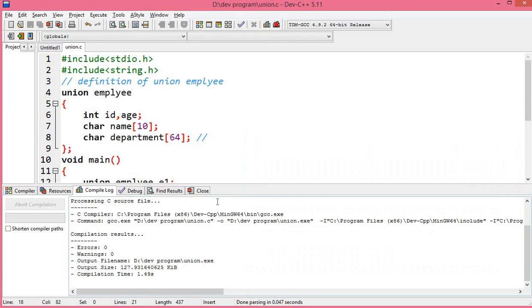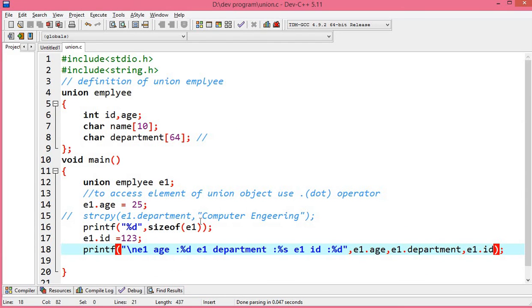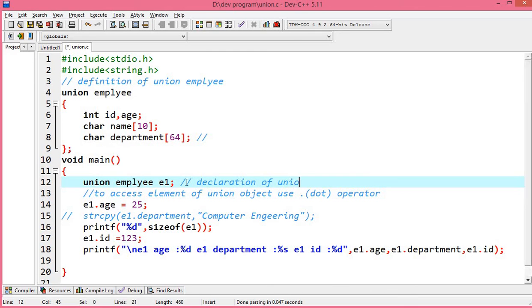So this is all about unions: how to define a union, how to create an object of a union. Over here it's the declaration of a union object. So I hope you understood it.